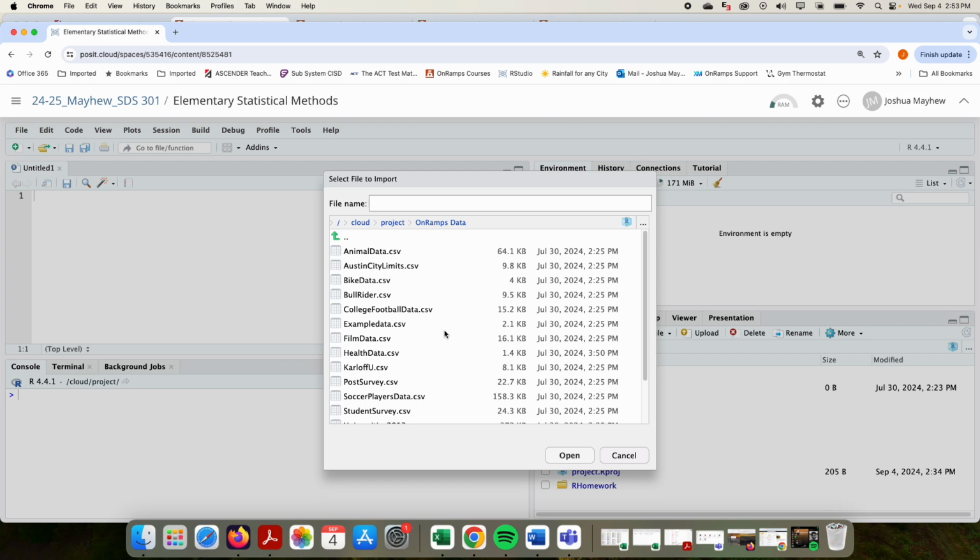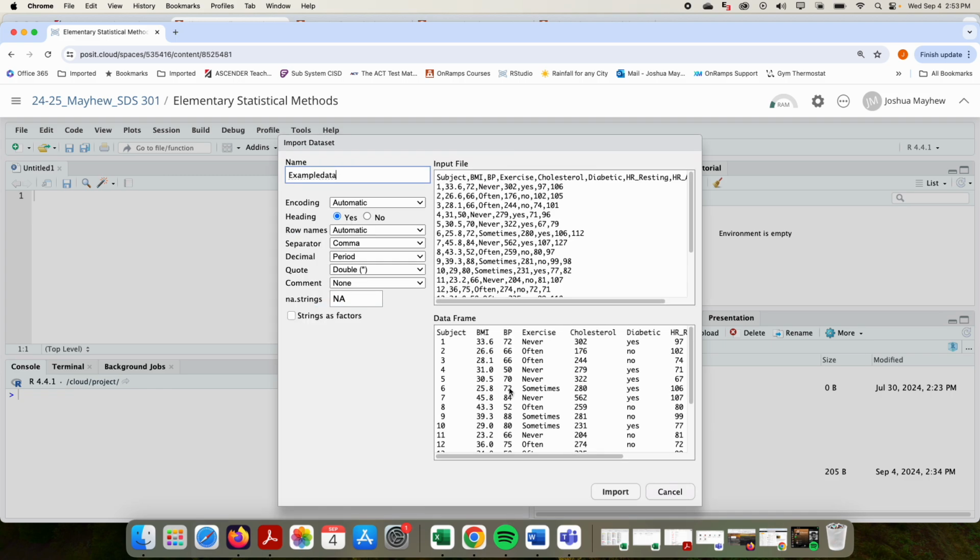In the video, she uses the example data, so that one right there. You highlight it, you hit open, then you have an opportunity to rename it. I always rename mine one word, all lowercase, because you're going to be typing it over and over again. So you want to make it something that you can remember that's easy to type.